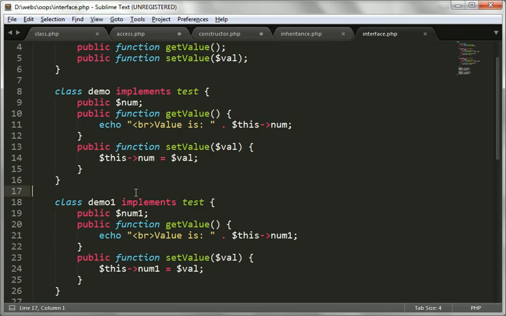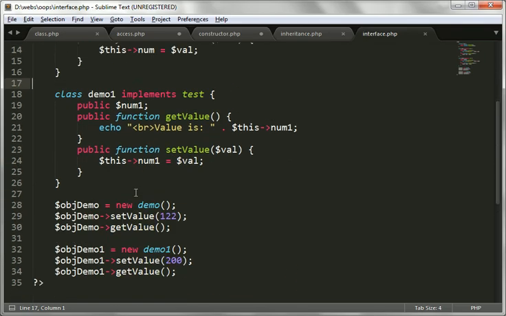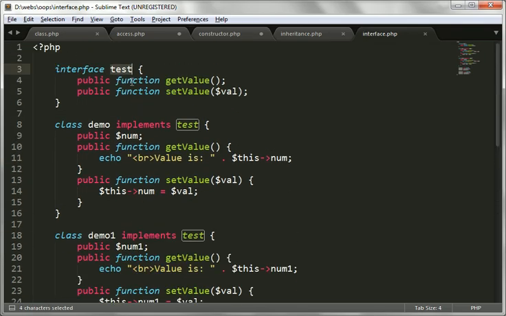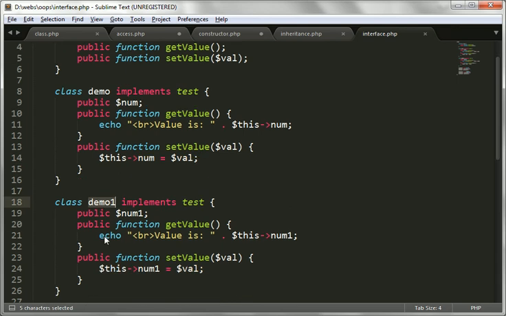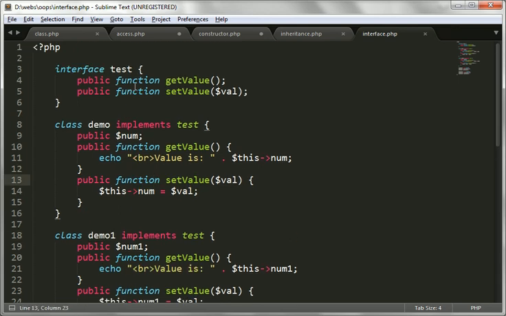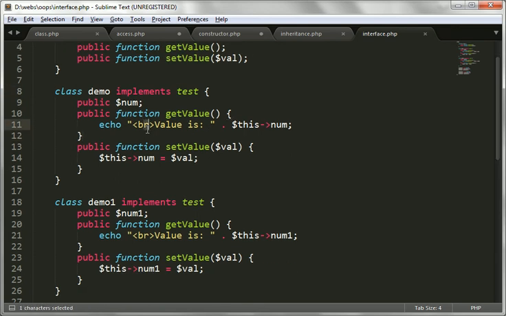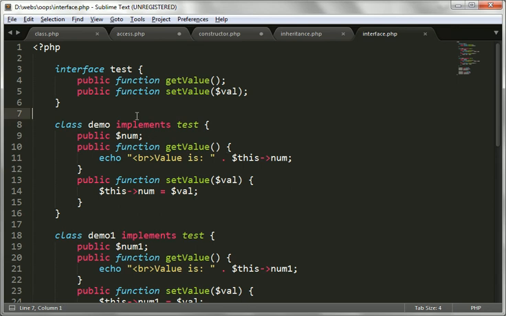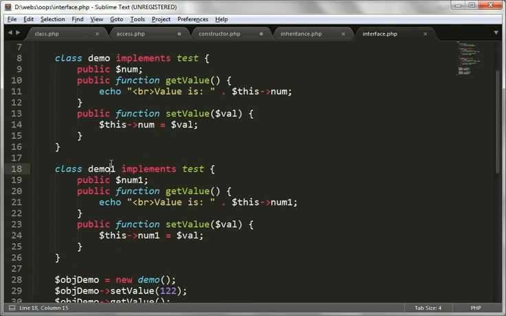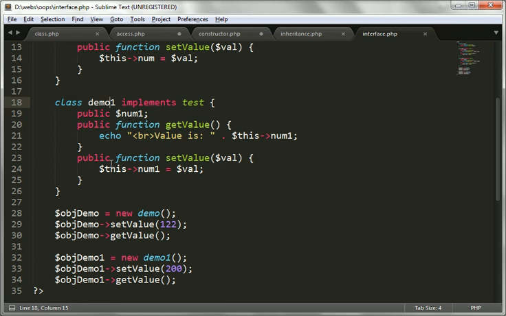So if you see here, there is one interface, and this interface is getting implemented into demo, and the same interface is getting implemented into demo1, where we are implementing these two methods inside these two classes. So this is a very simple example of an interface. You can use it in your project where you need this kind of inheritance. So here we have covered interfaces as well.